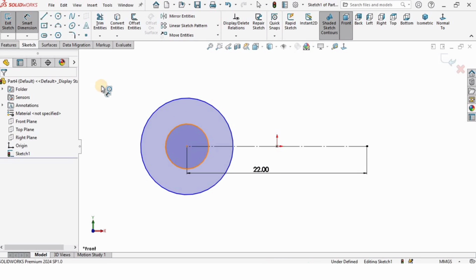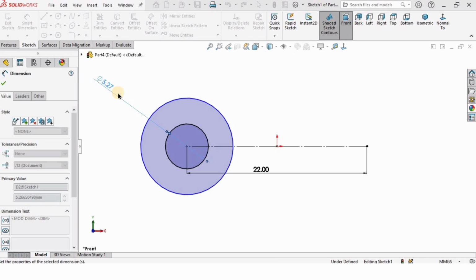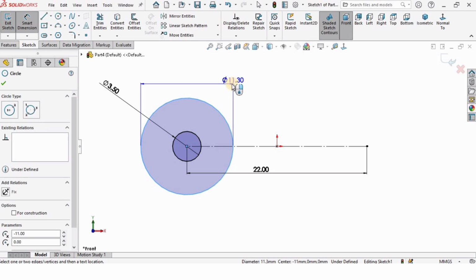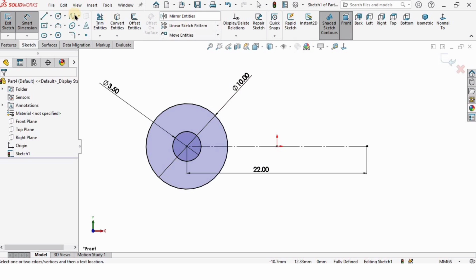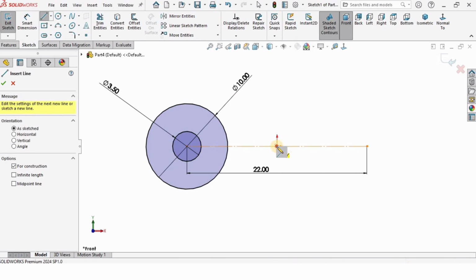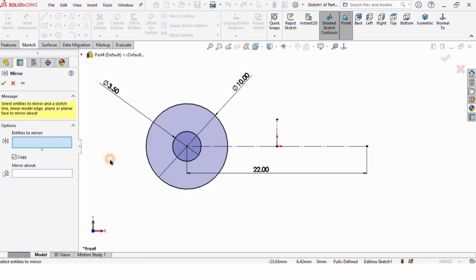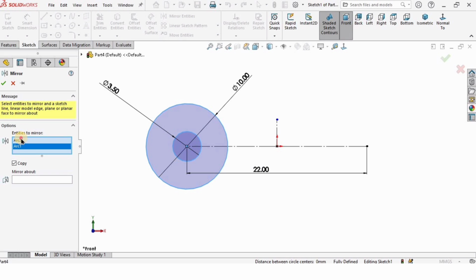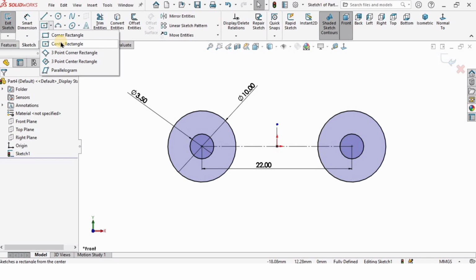The diameter of these circles is going to be 3.5 and 10 millimeter. So 3.5, and this one is going to be 10, and I need the same circles on the right side as well, so I will mirror these. But before that, I want to create a vertical center line, make relation vertical, and then I will select mirror entities, select these two circles, and mirror about this line. So either you can create the circles on the other side or you can mirror, it's up to you.